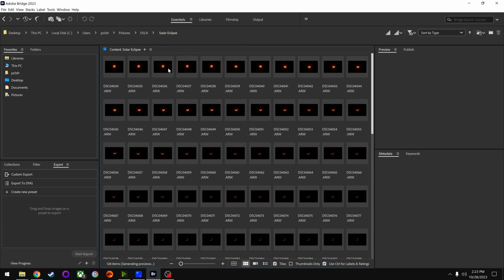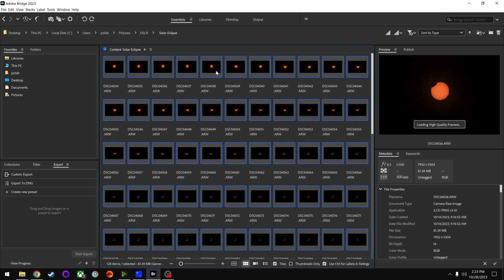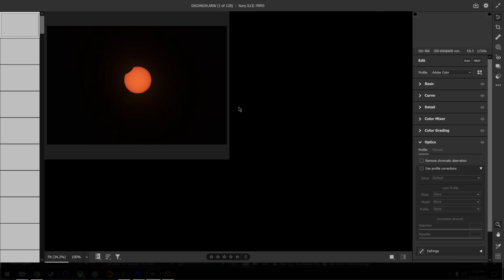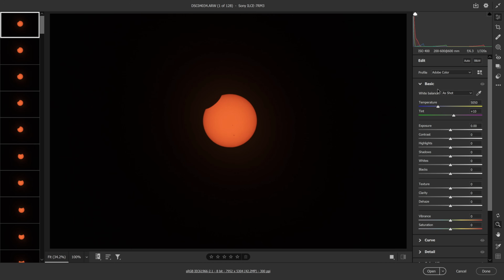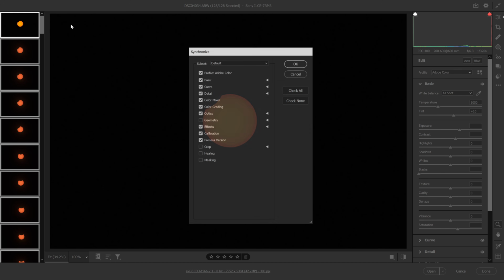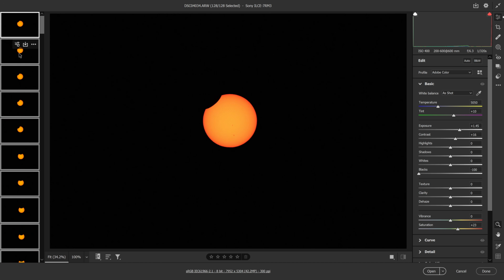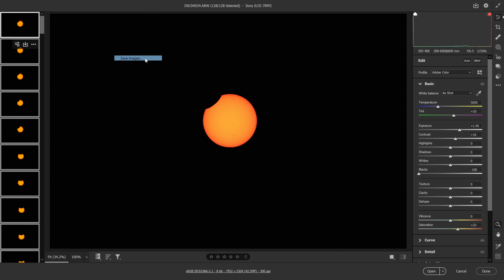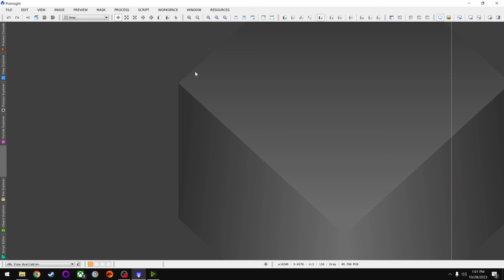And for those that are shooting with a DSLR, you don't have to worry about this. Just load up all of your raw photos into Lightroom or Camera Raw. It will automatically do the debayer for you. You can apply whatever edits you want to the photos and then save them all as JPEGs. At that point, you can skip ahead in the video and pick up with us when we create our time-lapse video.